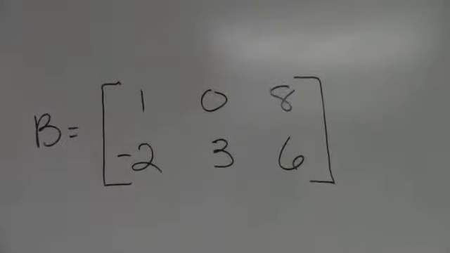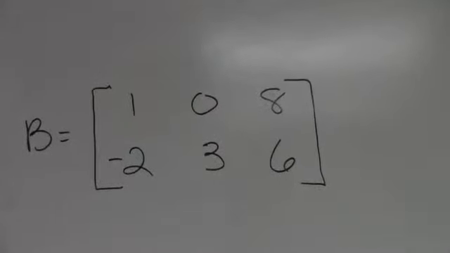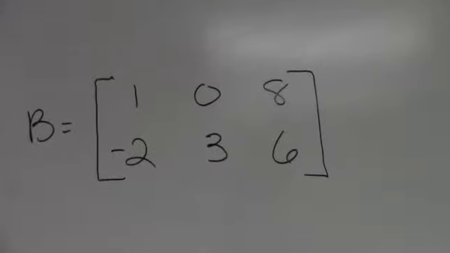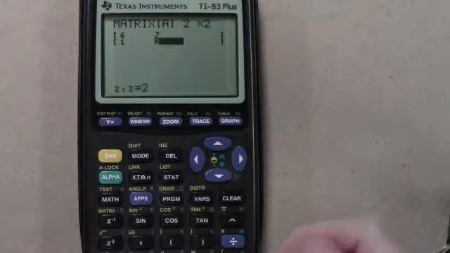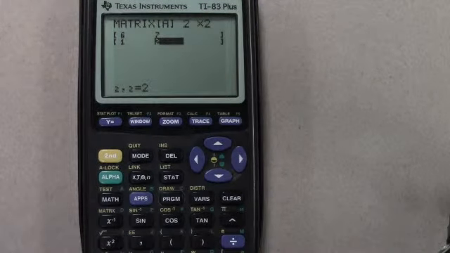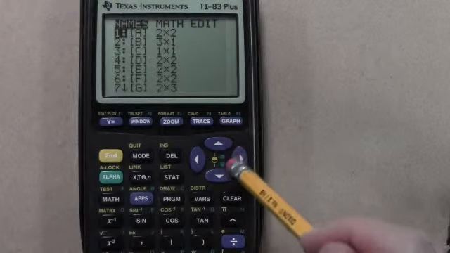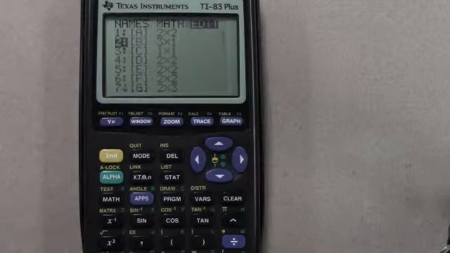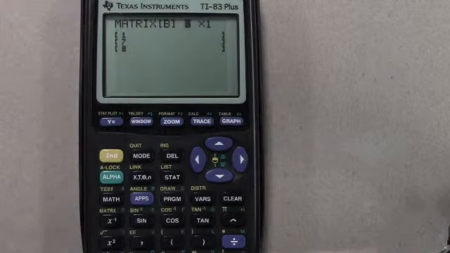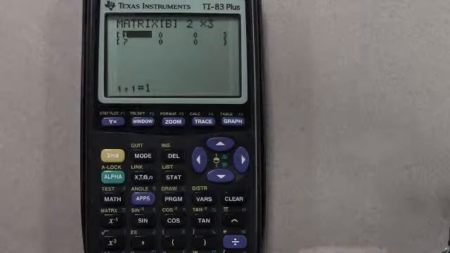Now we're going to enter our matrix B. The elements of matrix B are 1, 0, 8, negative 2, 3, and 6. And matrix B has 2 rows and 3 columns, so it's a 2 by 3 matrix. Now, in order to enter the second matrix, we go into second matrix. We need to go over to Edit, and you need to choose matrix B this time. We'll hit Enter, and this one is a 2 by 3 matrix, if you recall. 2 by 3, Enter, and then you need to enter the elements of your matrix.